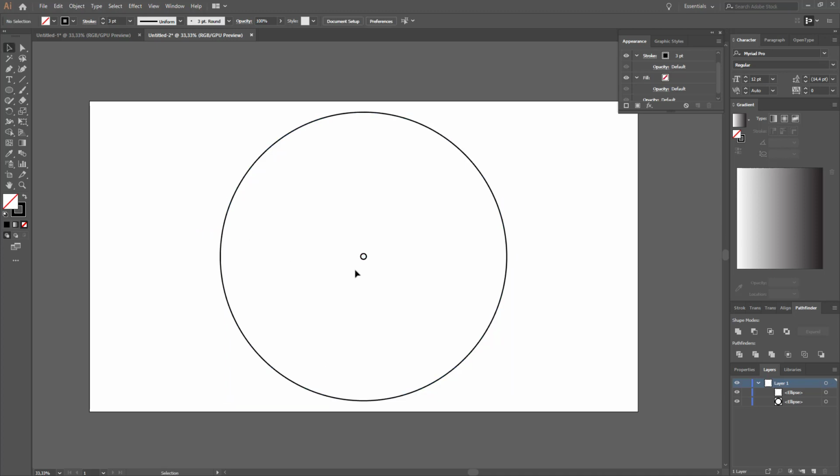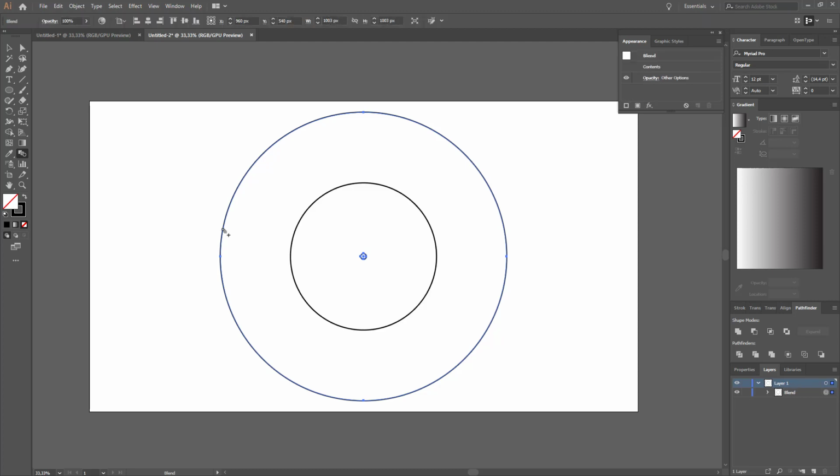Now that we have those two circles, we are going to choose both of them and then go to the left panel and select the blend tool. We are going to choose a circle and then go to another and make a selection again. And here we go, we have this new circle in the middle, but we want more.